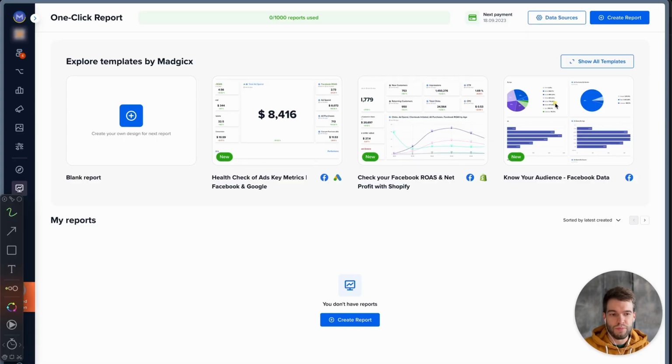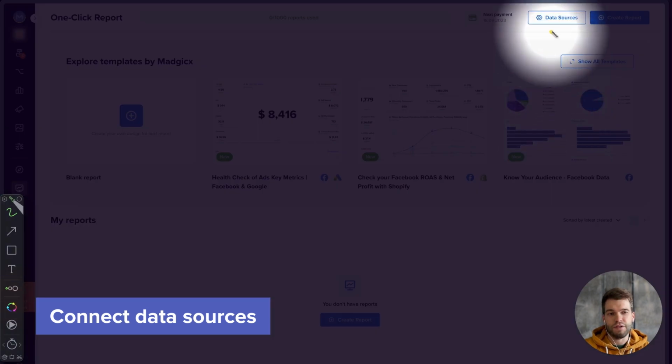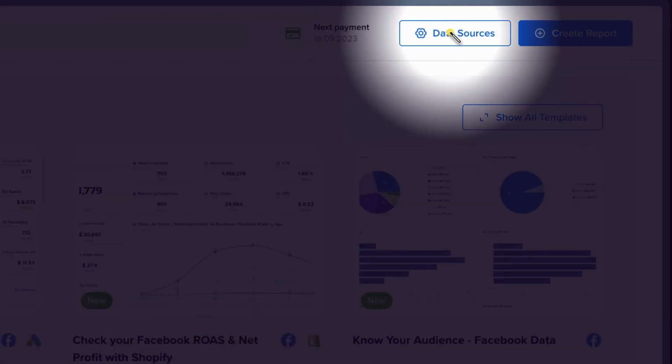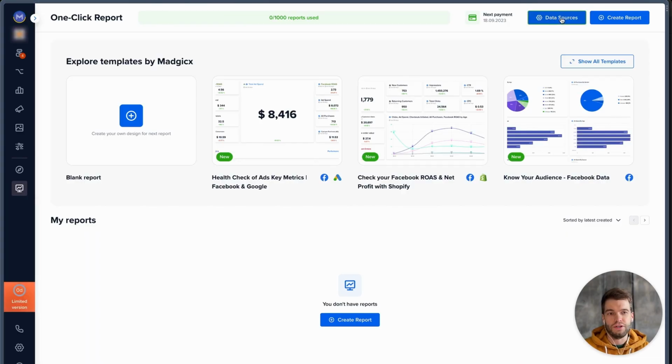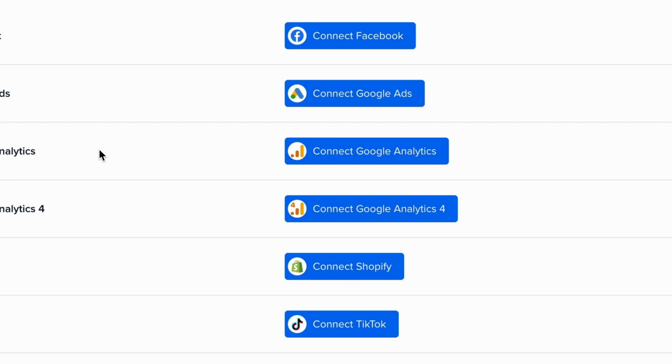First of all, to be able to create a report, you have to add some data sources, and this button here in the header. Click here, and you're able to see the list of the data sources you're able to connect. In my case, I would like to focus on Facebook and Shopify. Let's start from Facebook, for example.